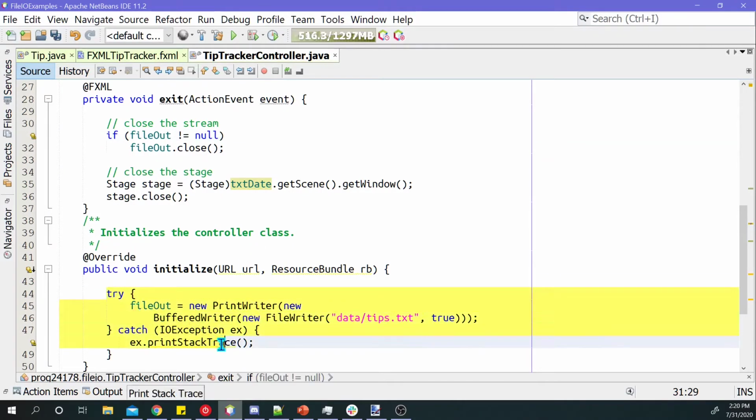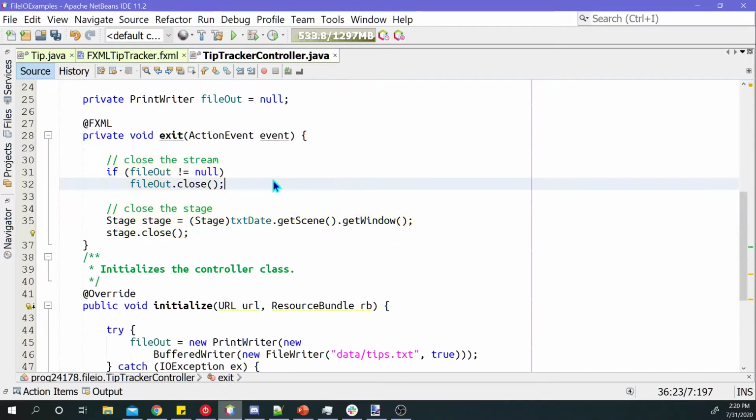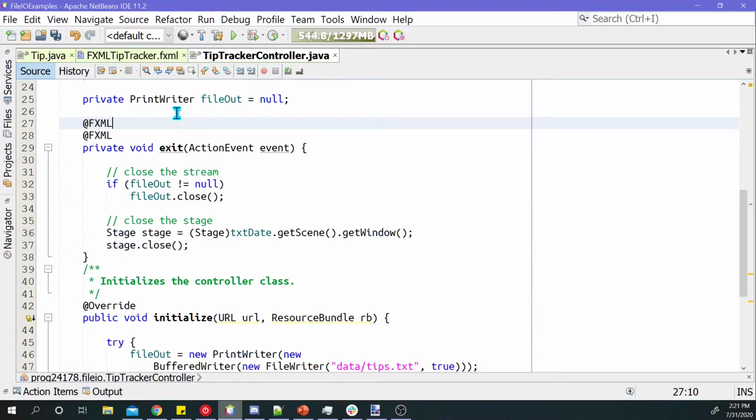So we connect the stream to the file when the program starts. And then if everything went well and we have a stream to close, we go ahead and close it and then exit when the program ends. So the next thing is to do the in-between stuff. The in-between stuff is going to happen when the user clicks on the save button.